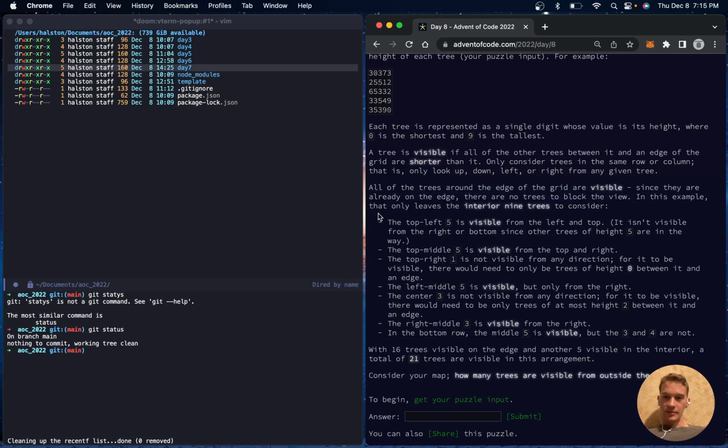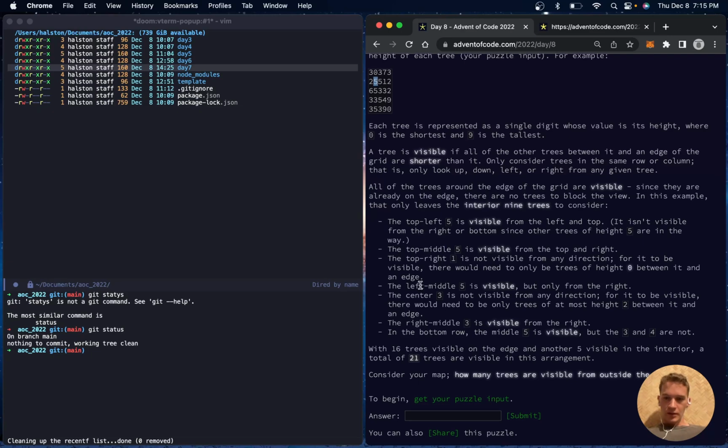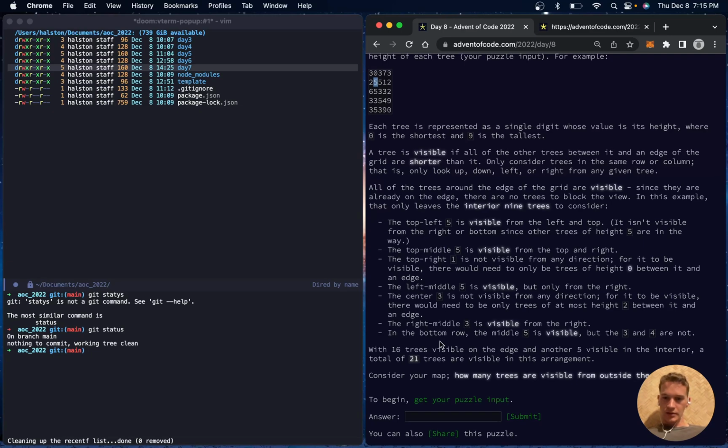In this example, that only leaves the interior 9 trees to consider. The top left 5 is visible from the top and left. Right? The middle 5 is visible from the top and right. Yep. Okay, I think I get the gist.